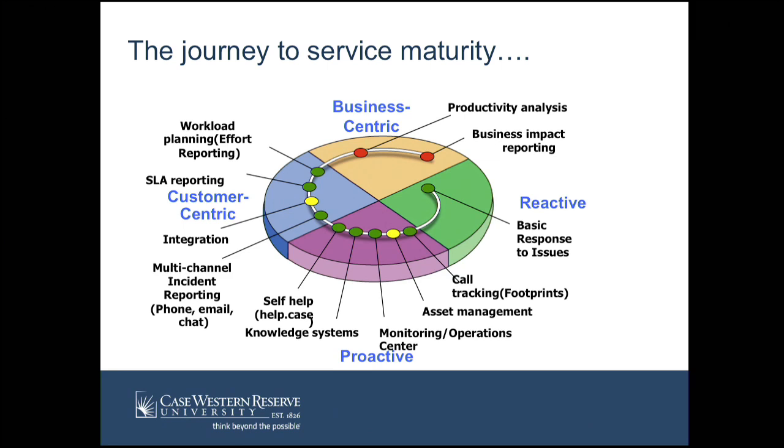So at a base level, we have our basic response to issues, and eventually move into a path of tracking all of those issues. We look at asset management and our topic today of monitoring. We include knowledge and self-help items, which then moves us into a customer-centric focus. Multi-channel incident reporting, for instance, integration with other systems, as well as SLA reporting and workload planning. Our future state, we want to look at productivity analysis and how our outages and services impact directly the user community.